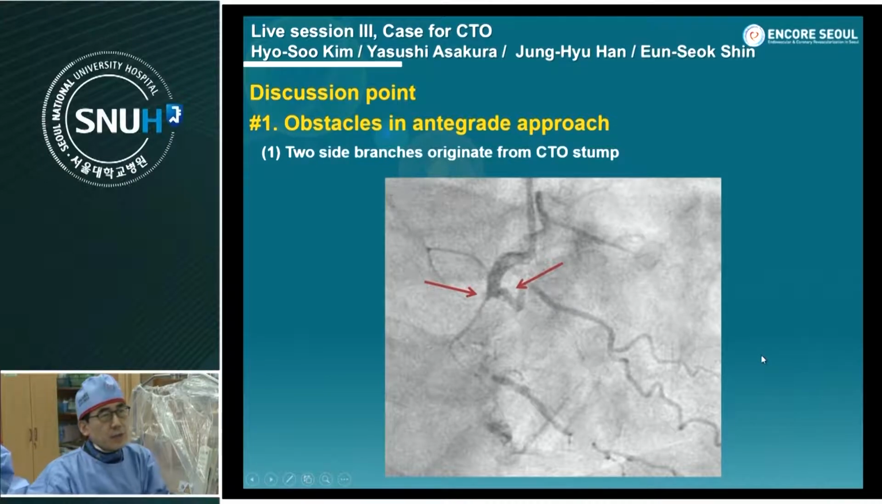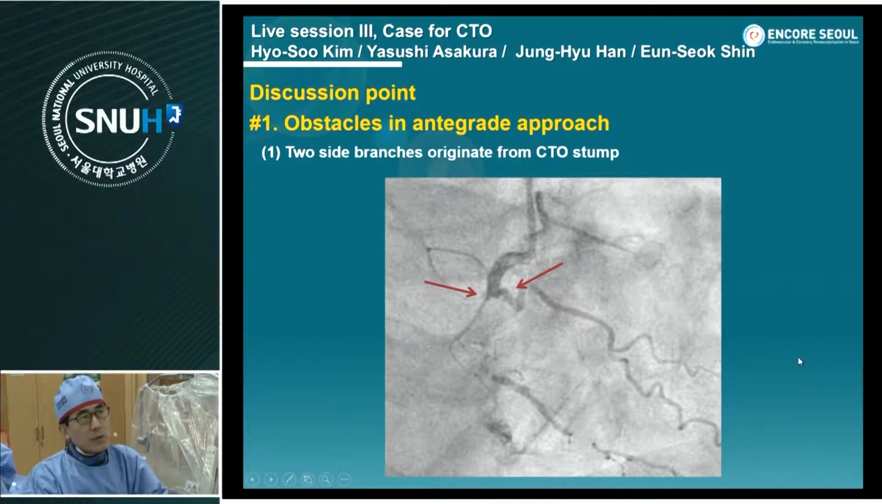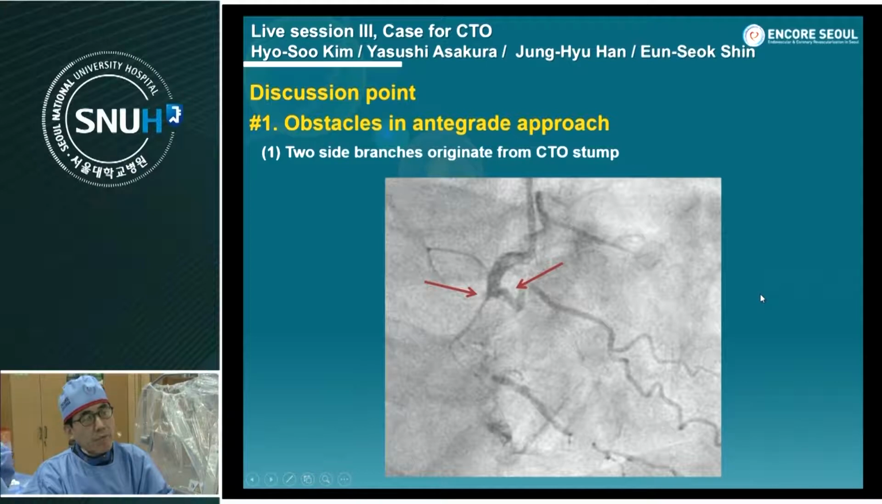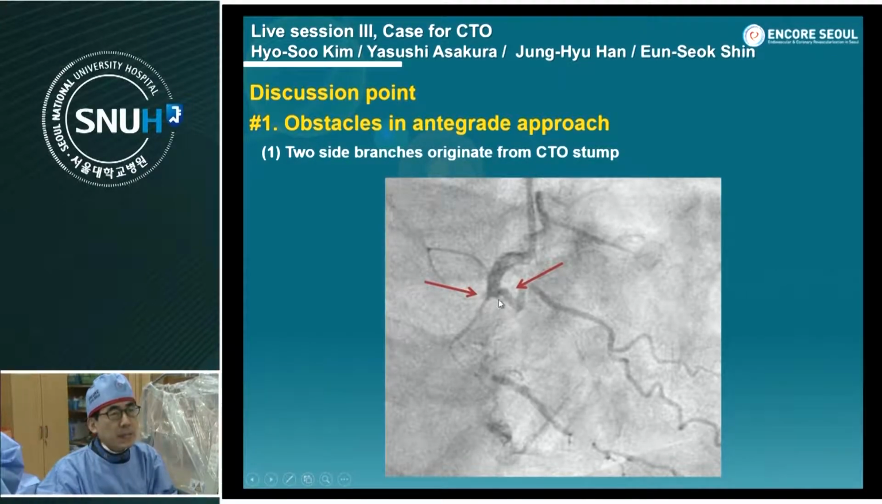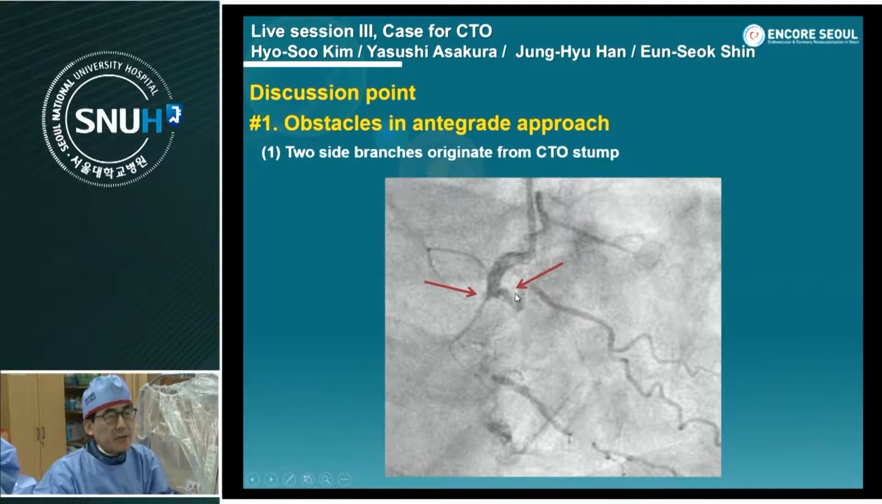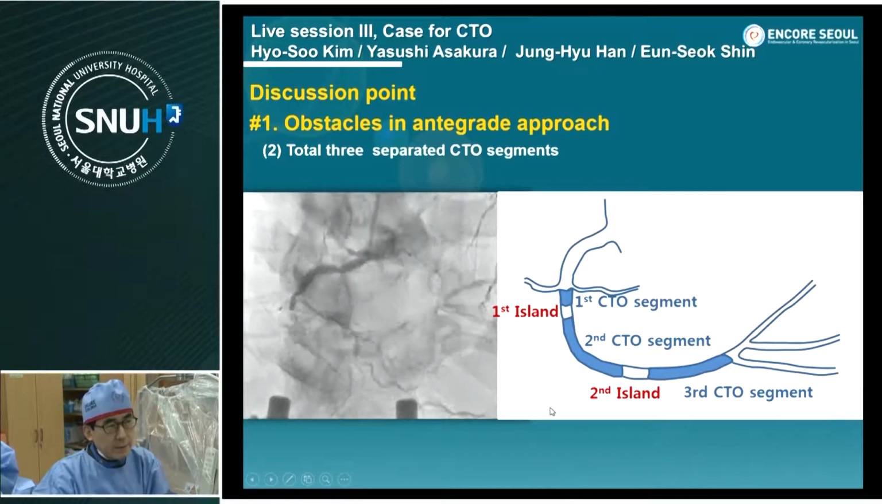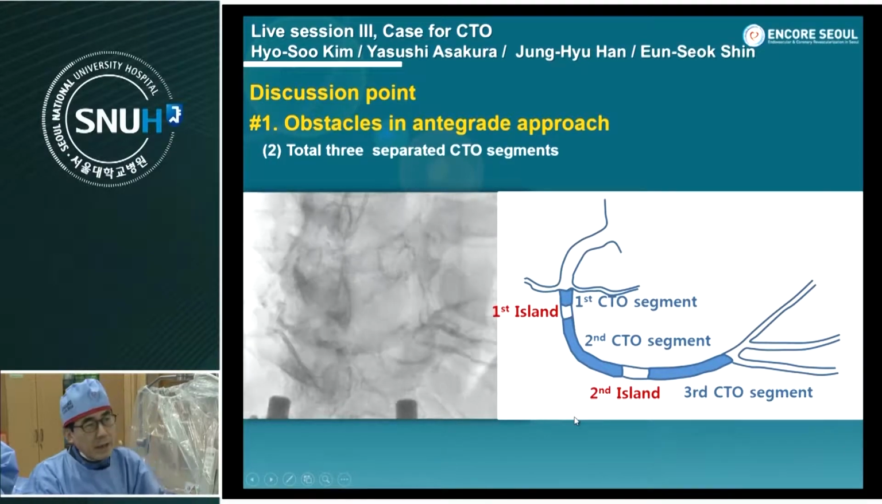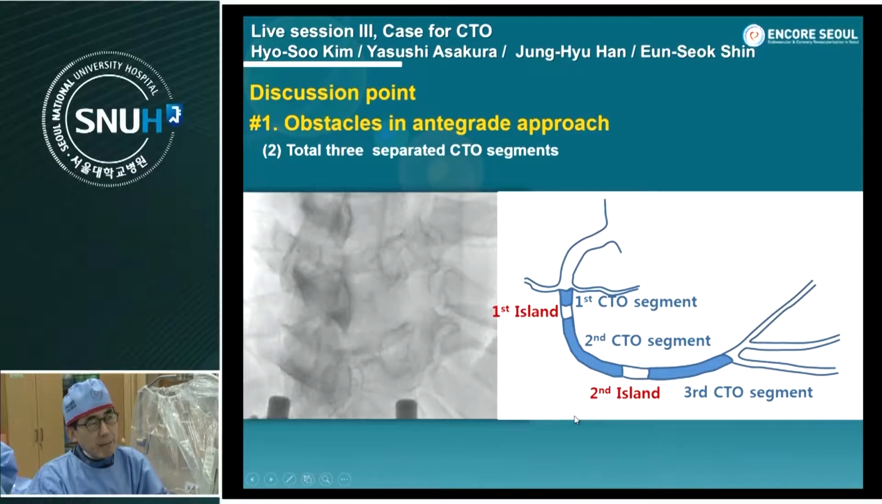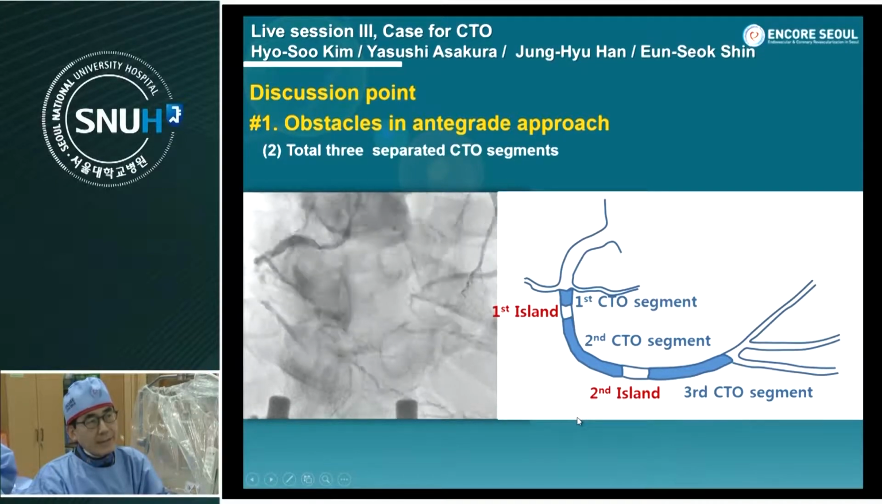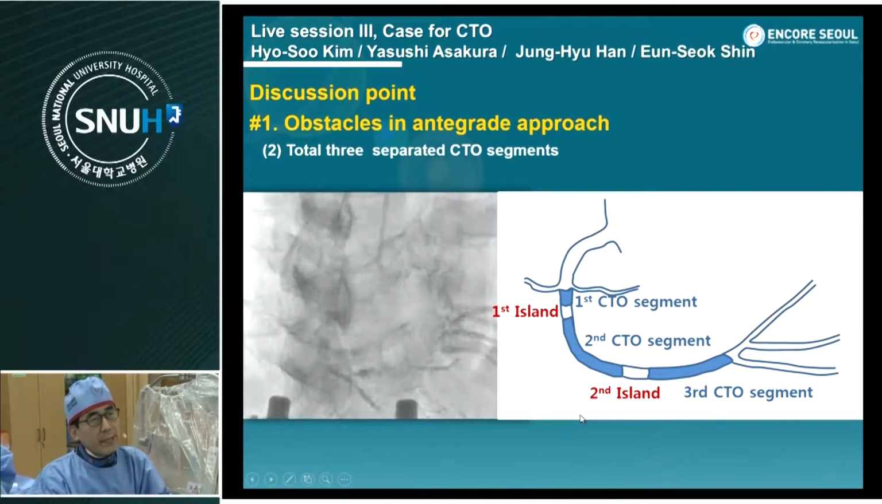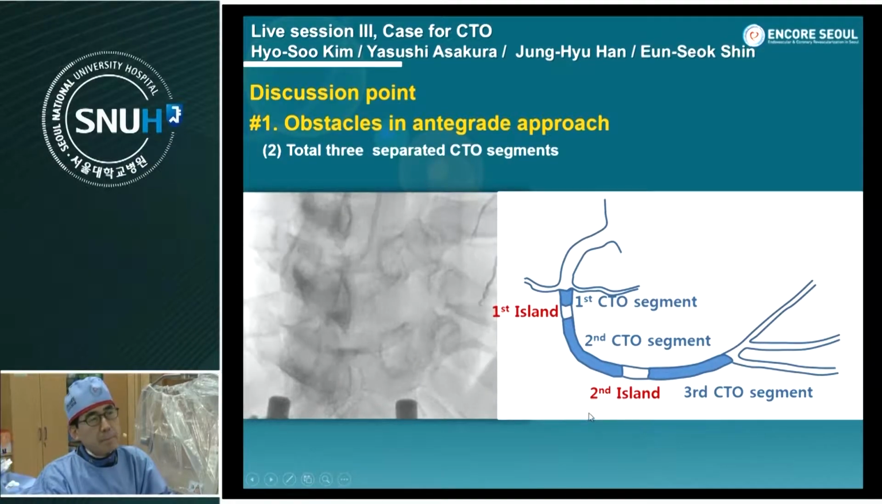How about the discussion point? First, let's focus on the antegrade approach. Unfavorable phenomenon is shown here, a blunt edge with 2 side branches. But the vessel is very big, so we can penetrate it with a certain kind of guide wire. It is a long CTO segment, but luckily there are 2 islands that may mark the right position of the mid or distal RCA.